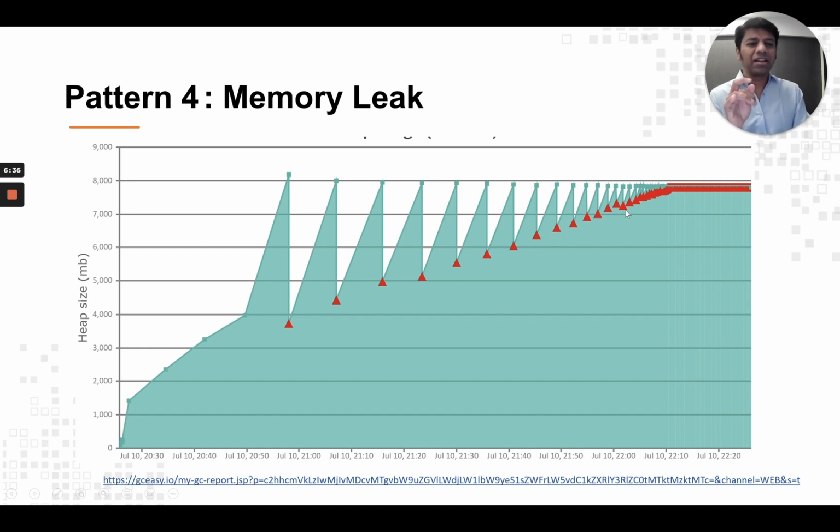But look at this, here the red triangles are consecutively running. It's running again and again and again. That means this application's CPU would be at 99-100%. After this point, it's going to be at 99 or 100%.